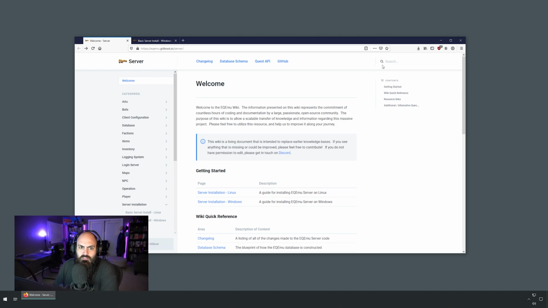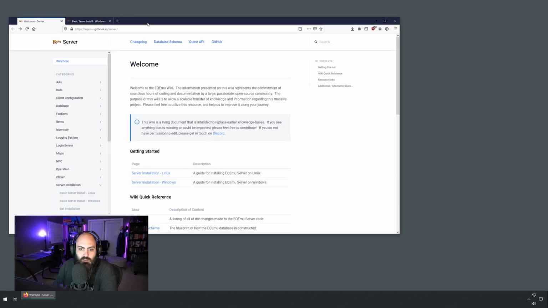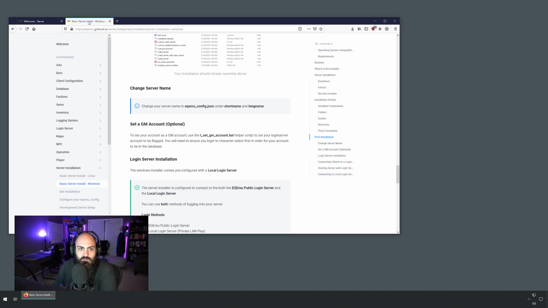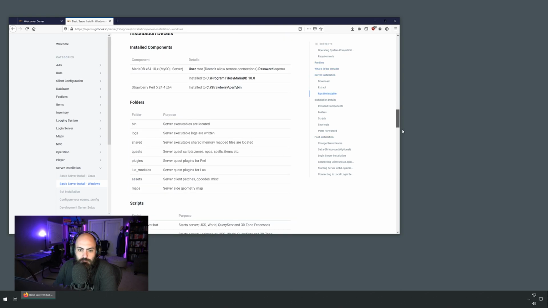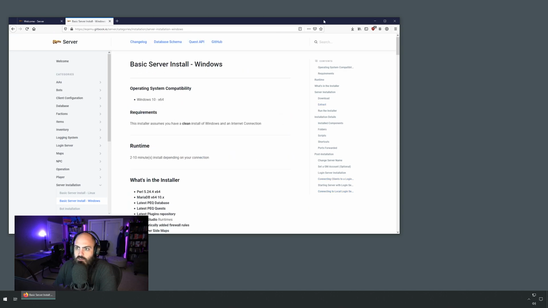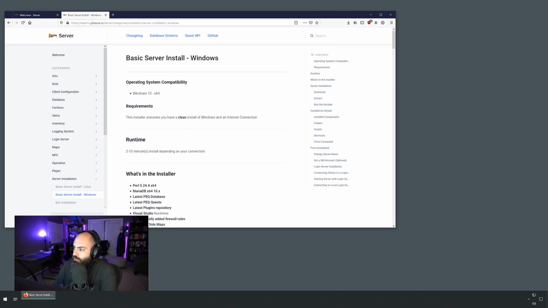to how to set up EQEMU for Windows. Alright, so today we're gonna set up the Windows version of EQEMU, the Everquest emulator, and go through all these steps and see how it works. I have not tried it yet.